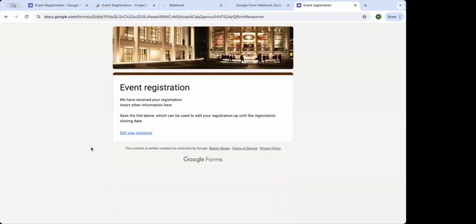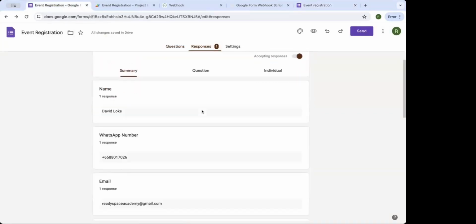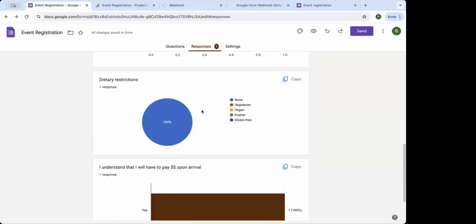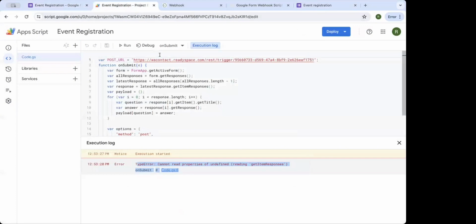Now here we go. The event is being submitted. Let's go back to see whether there is a response. So yes, there's a response, right? So once there's a response, it means that we can try to trigger. So we can try to run again.